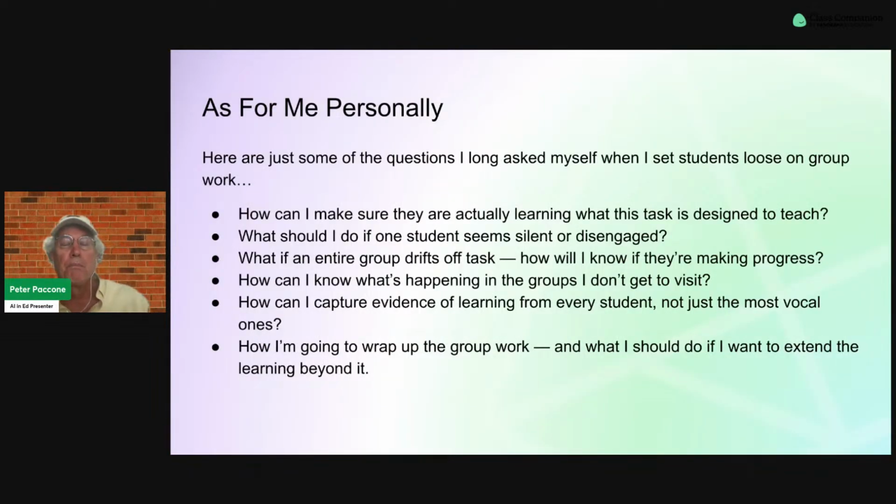Okay. For me personally, here are some of the questions that I, in almost 40 years of teaching, long asked myself when I set students loose on group work. And the first one was always very clear. How can I make sure that they are actually learning what this group work, this task, is designed to teach? I mean, all group work has some learning objectives. You want the students to acquire some content. How can I make sure that they've actually learned that? That's first and foremost my question.